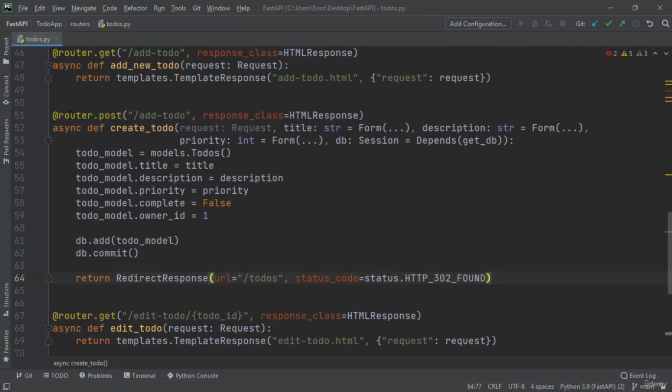All right, so when this router.post is called, we're calling the add-to-do, which is different than this add-to-do because they're different HTTP request methods. We're going to be returning a response class of HTMLResponse. This function is called create_todo, where we're going to be passing in a title, description, and priority. And then we're going to be creating a new to-do model with that information and then saving it to the database and then calling our get todos API path.